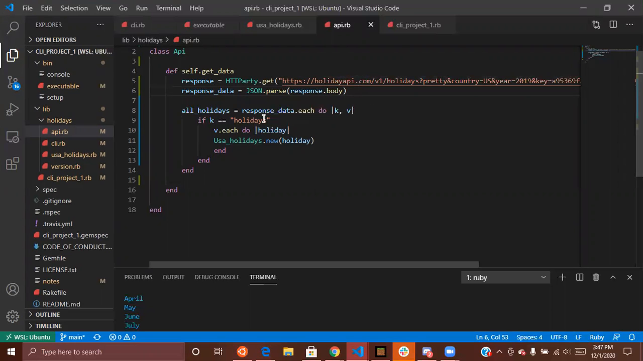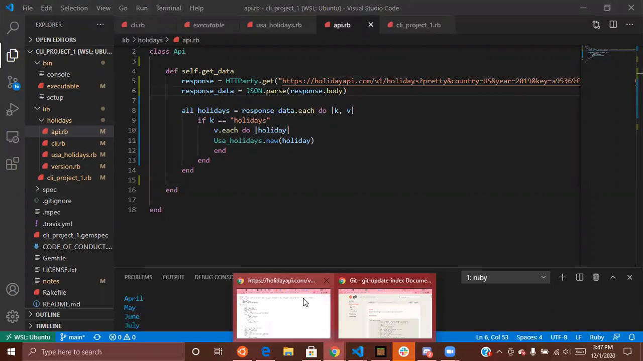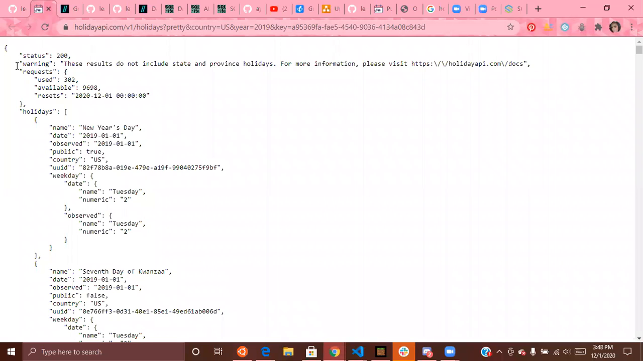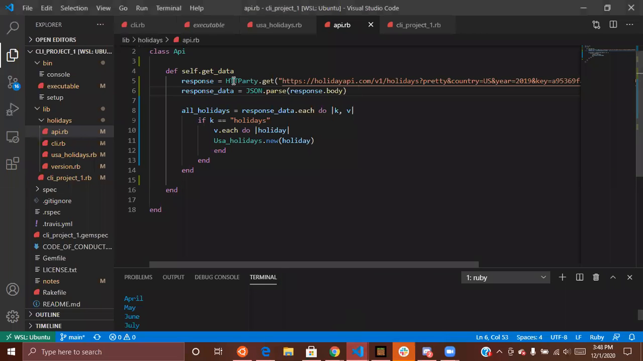If the key equals holidays, I had to do that because in the API here, you can see that it has a key of status, warning, request, and the value of this is 200, and that's an integer. It was totally getting in my way. But I only needed all the holidays anyway. I didn't need the status, the warning, and request keys. I only needed the holidays. So I made an if statement here.